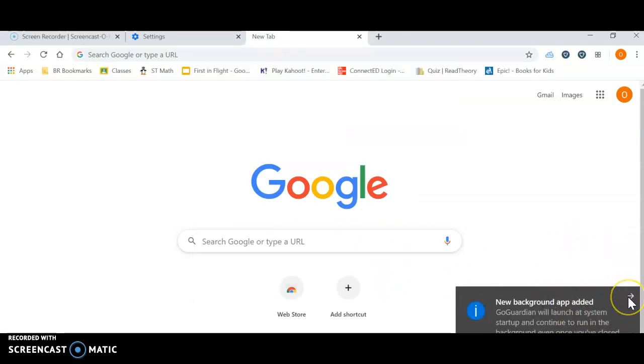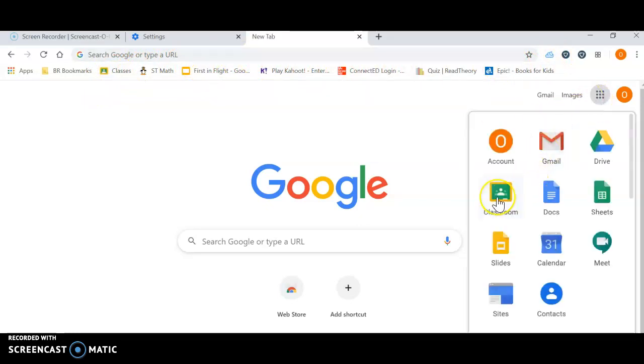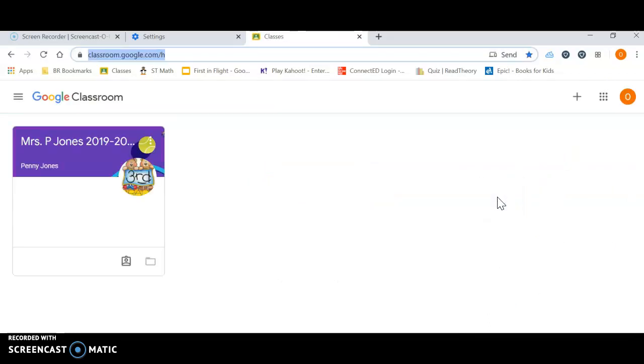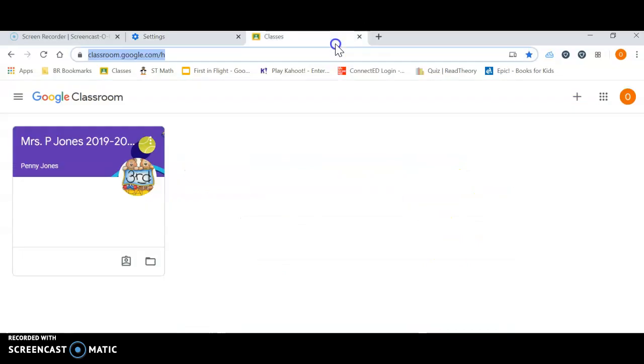GoGuardian tells me GoGuardian is running. Great. It also tells me that the Google Meet Grid View is running, as well as all of his bookmarks that he had set at school. And now if he goes to his Google Classroom, it will be connected to his Google Classroom. So this is different than just signing into Gmail. You can sign into Gmail on any Chrome account, but now he is also signed into Chrome, which means he can access these things. And he can access Google Meet as well.